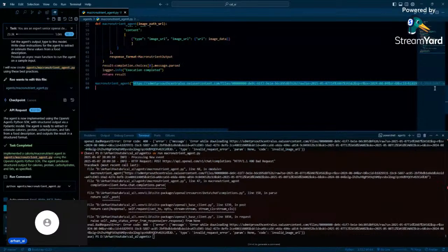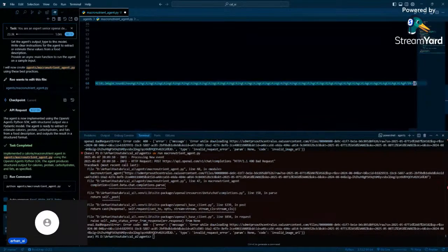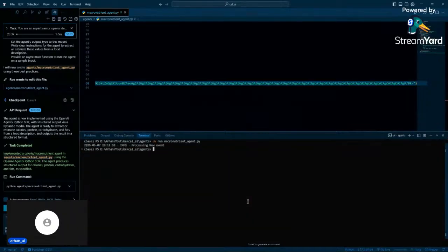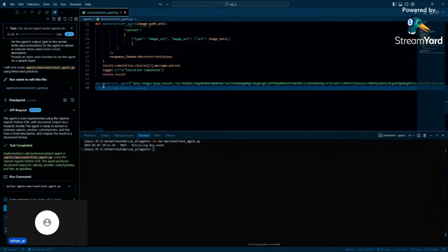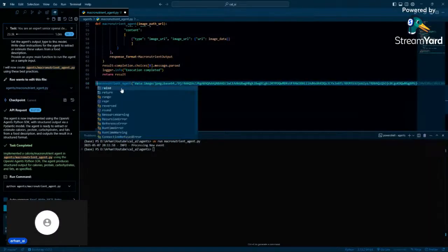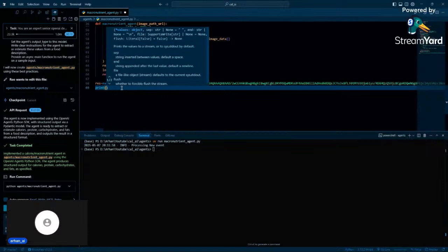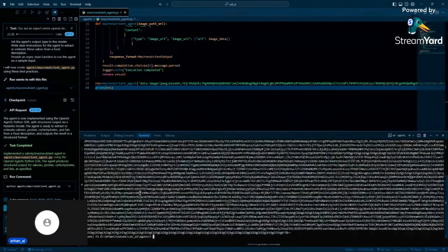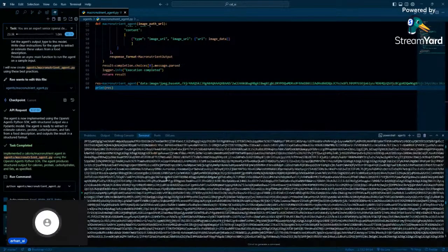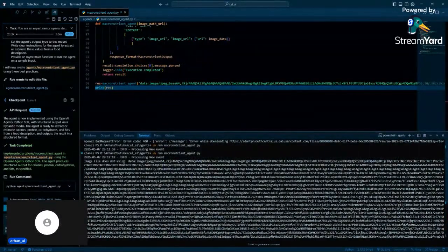Let's see. What is size? And okay. Did it work? I think I have to just try this. Oh, right. It's giving me the image path. Okay. It says it does not exist.